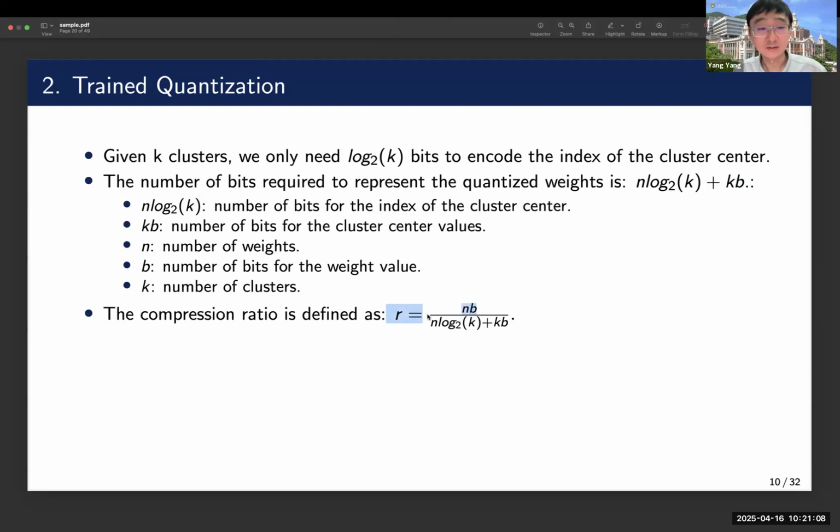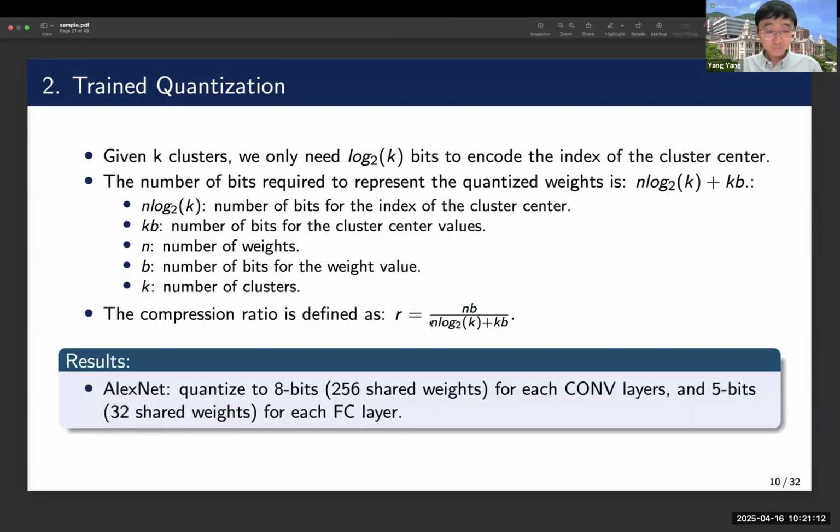In contrast, the original storage requirement is n times b, where n is the number of weights and b is the storage required for storing an original value. So they can easily calculate a compression ratio. They found that for AlexNet they can use only 8 bits, which is like 200 shared weights, to represent each convolutional layer, and only 5 bits for each fully connected layer. So it's quite effective at reducing the number of weights required.